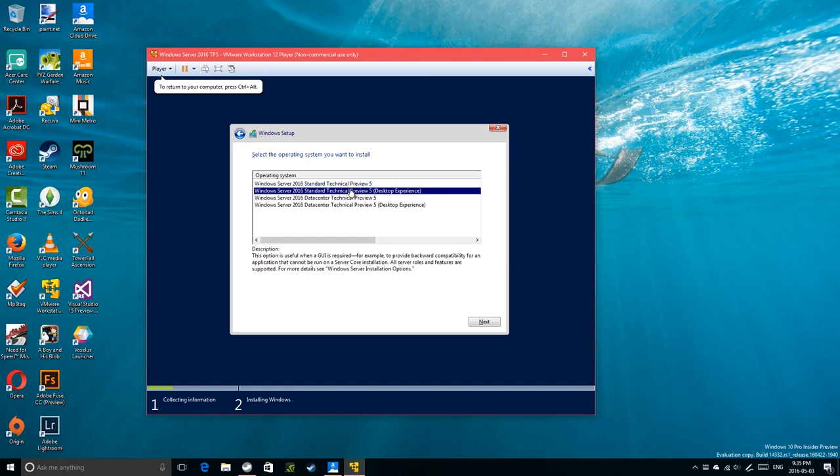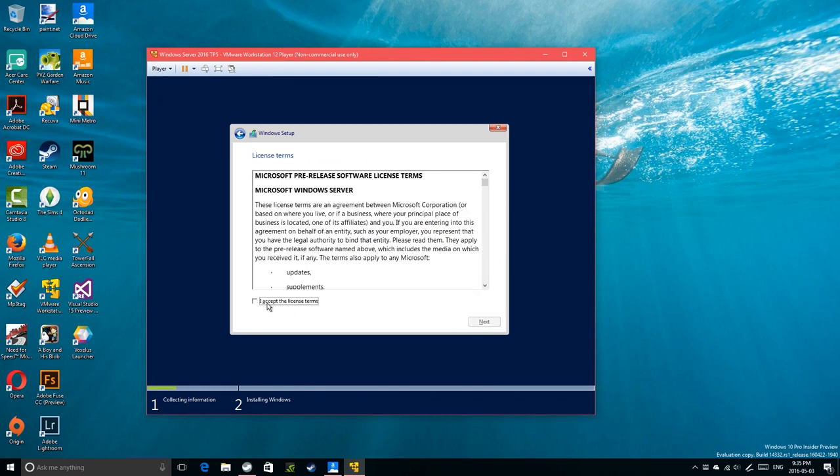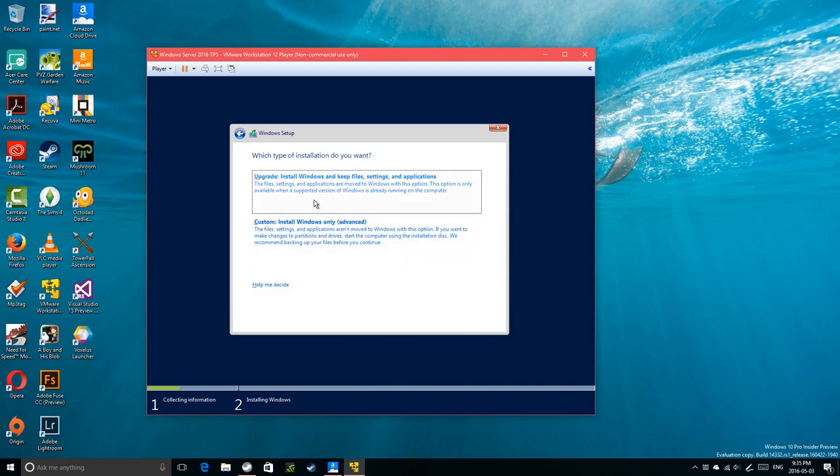Okay. So the desktop experience is now the anomaly. This is not what you're supposed to do, but we're going to do this because I'm going to compare this to the client experience of Windows 10. So let's do this next. Terms of condition of pre-release software. Yes. Next. Upgrade won't work.